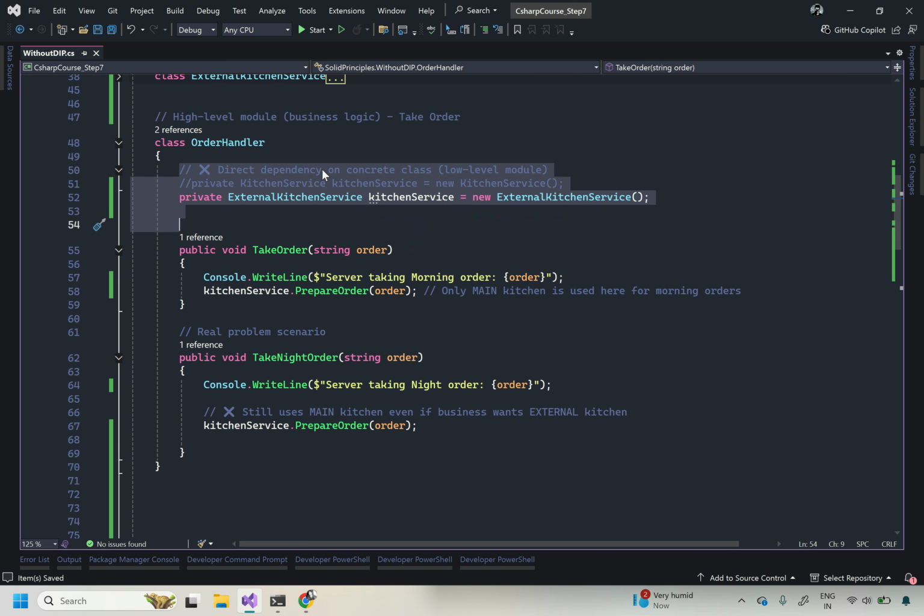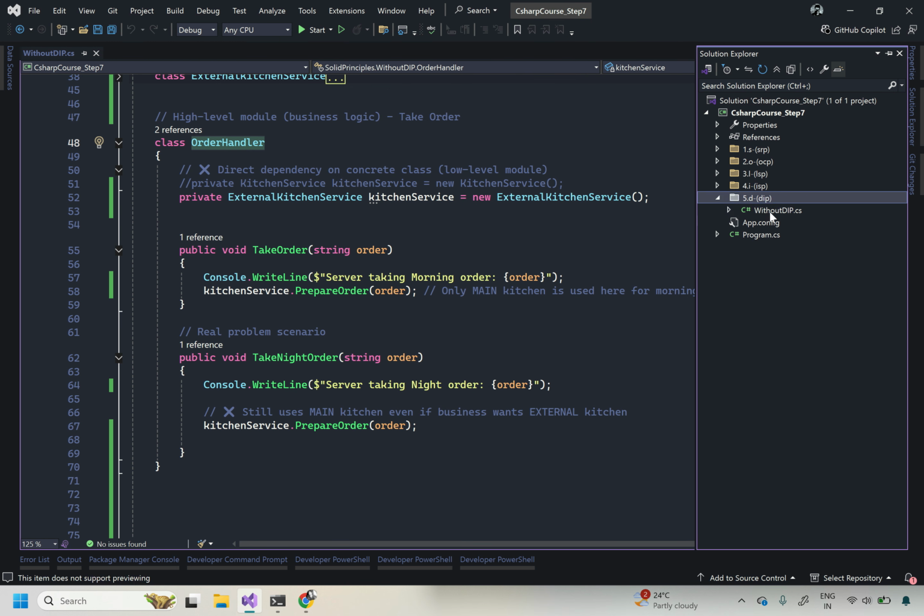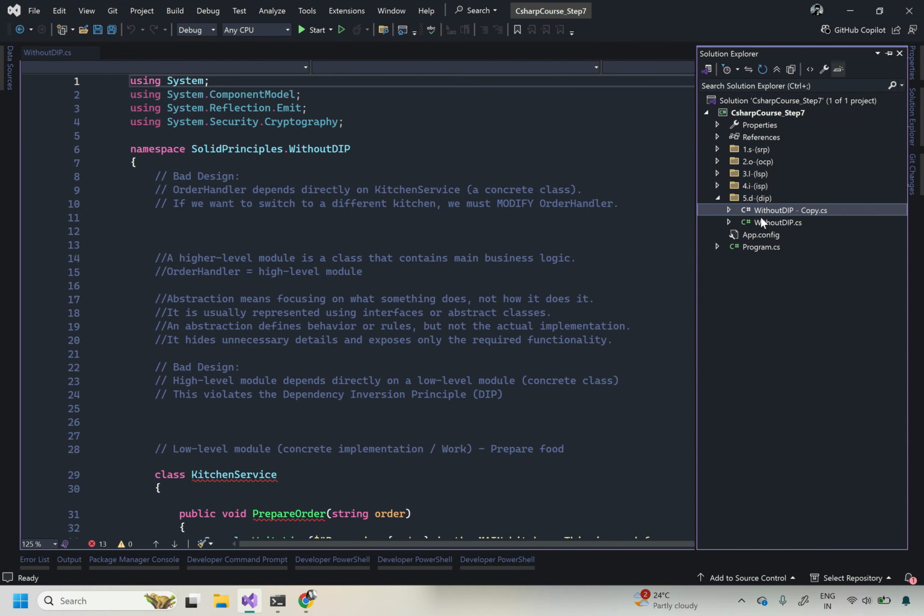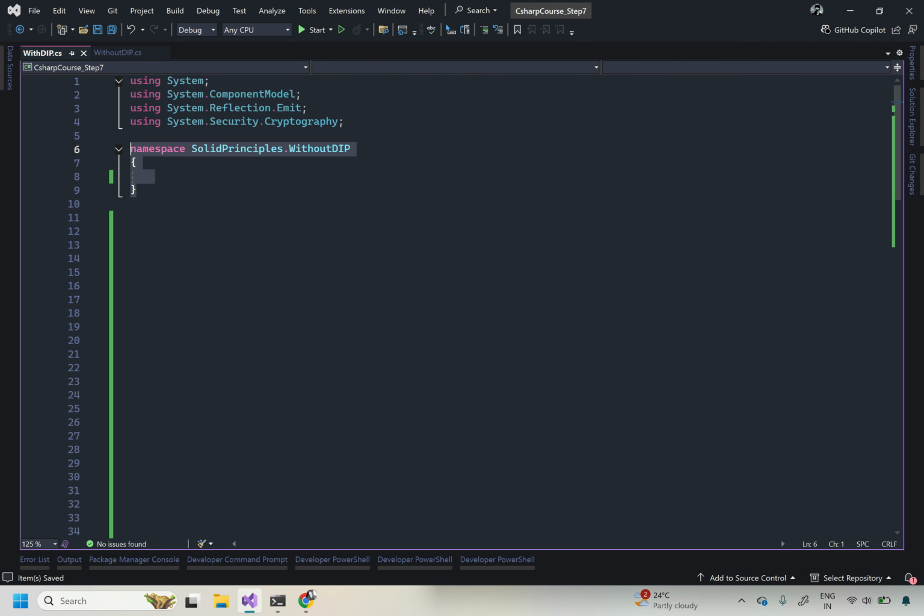So to avoid this issue, what we discussed in the earlier lesson, we should not depend upon the low level module in the higher level. We should depend upon the abstraction, meaning base. So to resolve this issue, let's take one more file here in this folder. Let me copy and paste one more file here, and rename it with DIP and make it empty in the program.